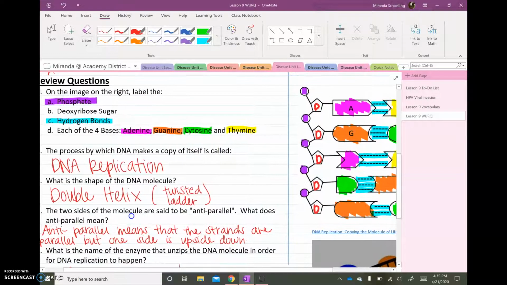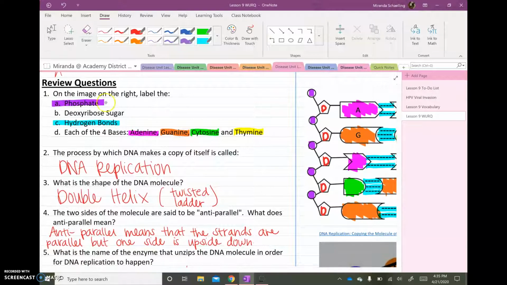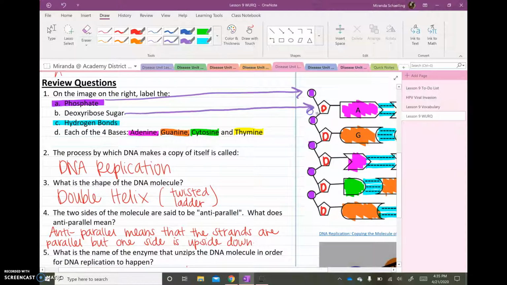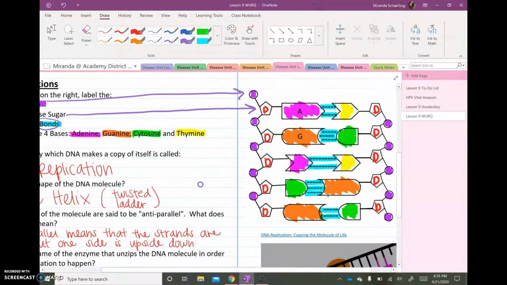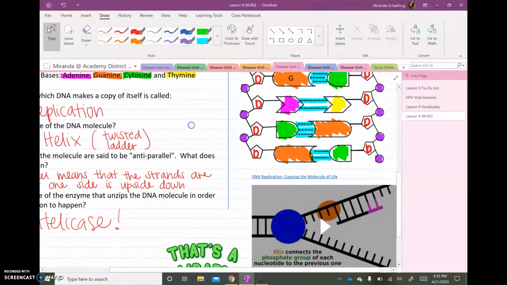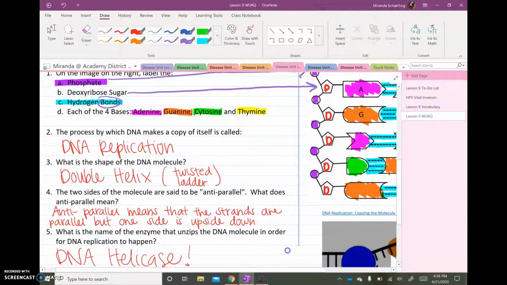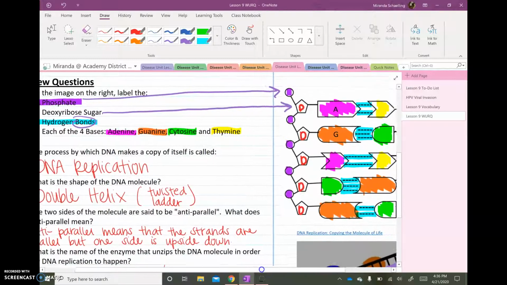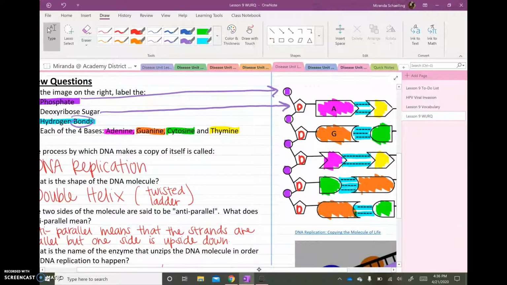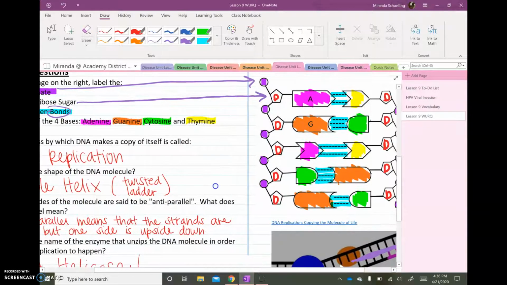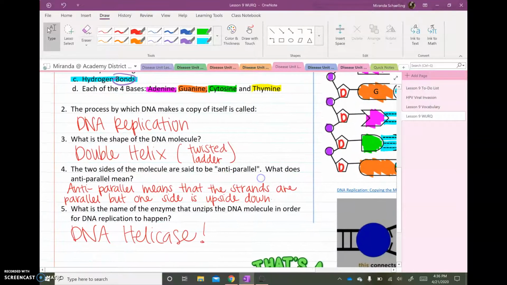So we've got phosphate. I put the phosphates as purple. Over here, all the little circles, the deoxyribose sugars, I made those the pentagons. And then the hydrogen bonds are what connects the 2 sides. In between here, like how it connects in the middle, those are all hydrogen bonds. And then each of the 4 bases, I made adenine pink, guanine orange, cytosine green, and thymine yellow. And then we've got DNA replication. That's what we're looking at.